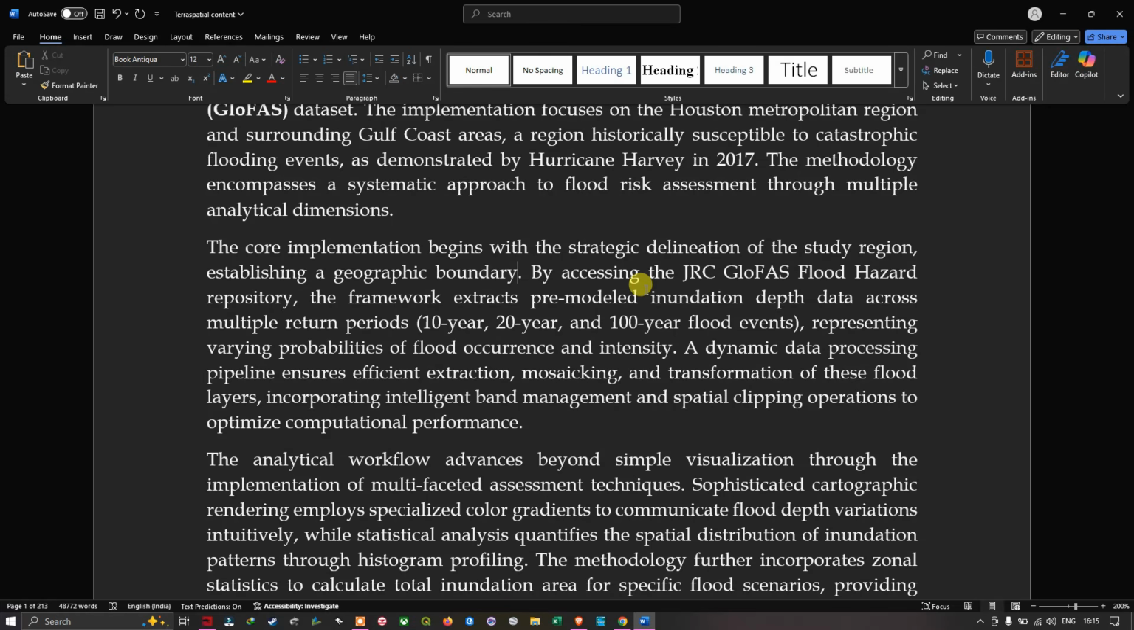A dynamic data processing pipeline ensures efficient extraction, mosaicing and transformation of these flood layers, incorporating intelligent band management and spatial clipping operations to optimize computation performance.